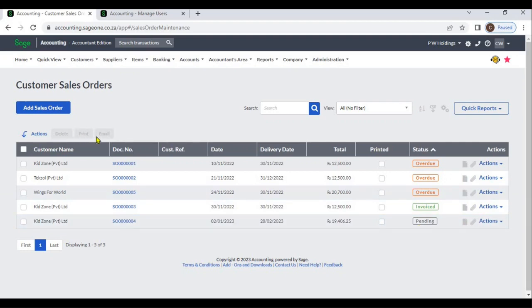There are a few inactivated buttons. If you select any sales order, those buttons will activate. You can delete those sales orders. If you want to print, you can select those sales orders and print, and you can email sales orders.